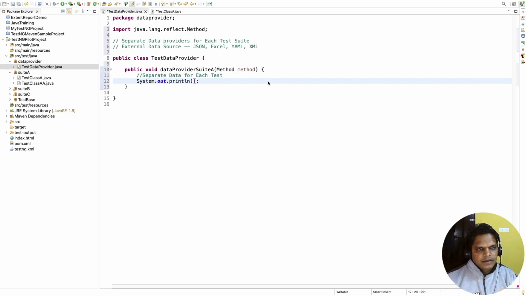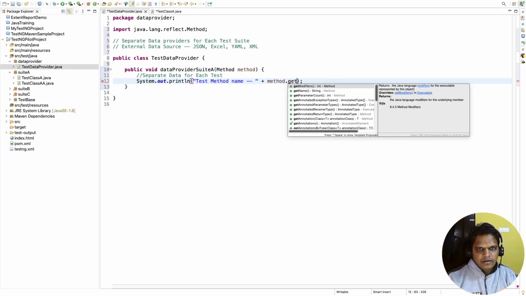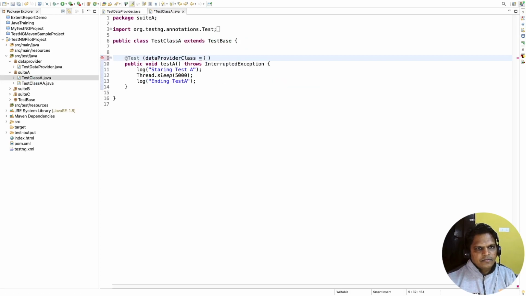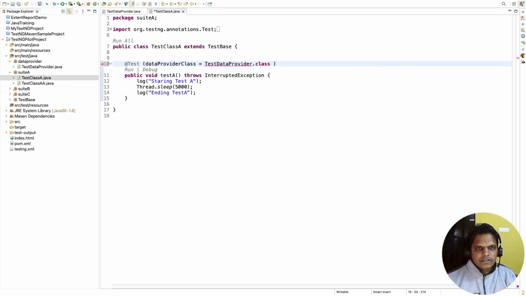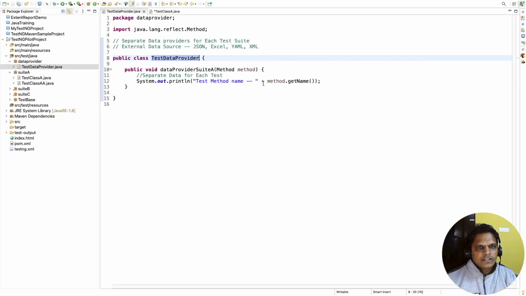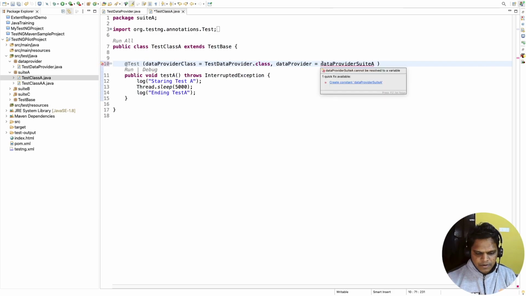Now put a sysout and print "test method name" with method dot getName. This is a very simple statement we are using. Let's copy your class name, go to your test case A and provide it here, using dot class with it. I will use dataProvider equals to and the function name, which is dataProviderSuiteA. I need to supply that within double quotes like this.